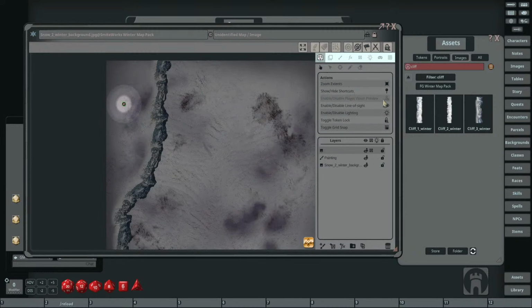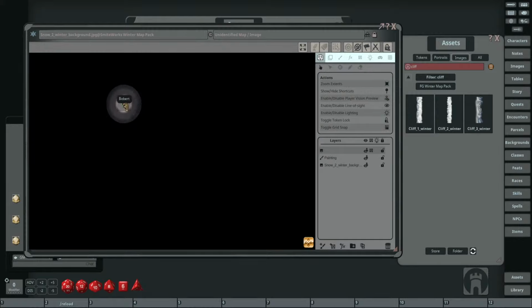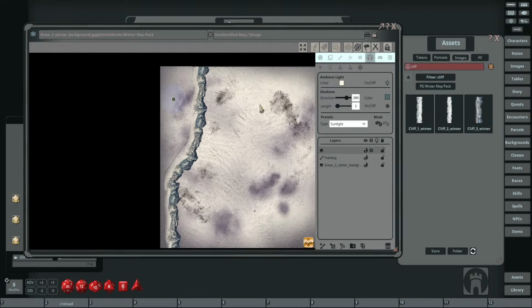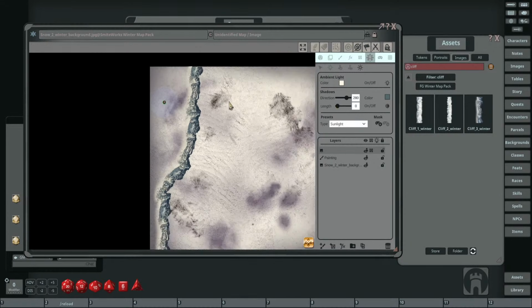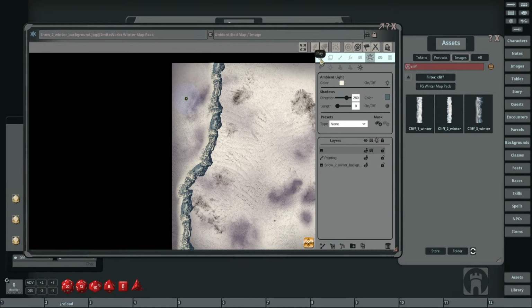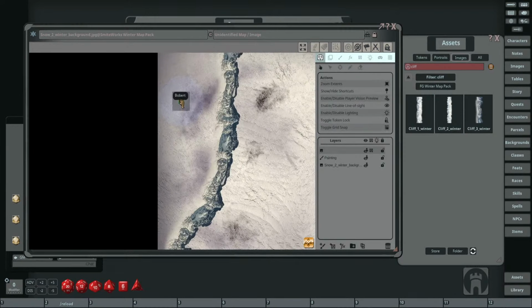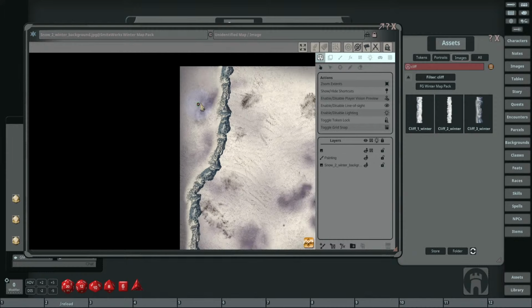And here we have our guy. This is our player vision here. So let's add in some ambient light. We'll just do our sunlight here. We don't need to have any shadow. So what we're going to do here is we'll be able to see from the top here.